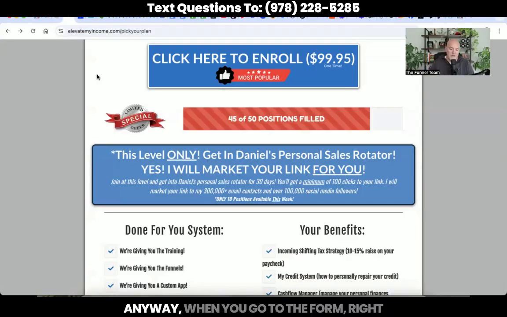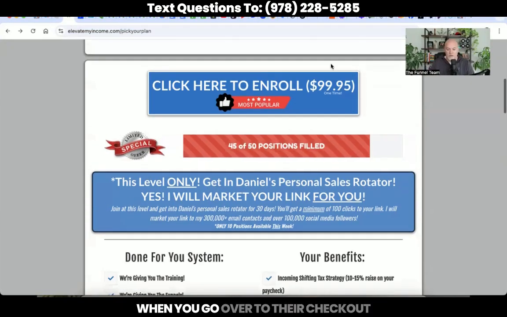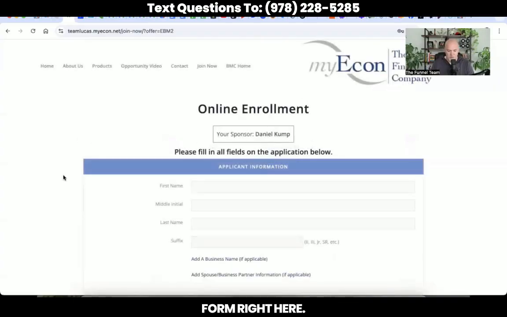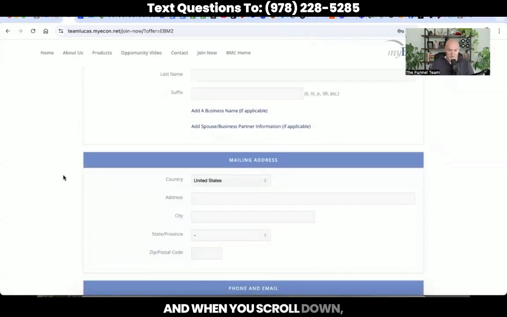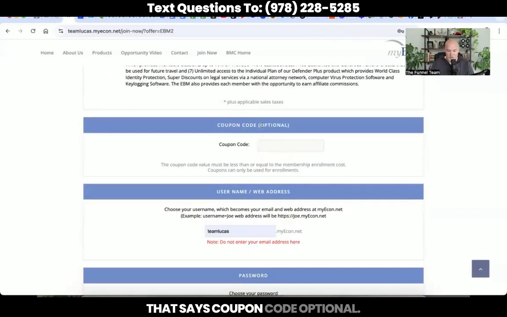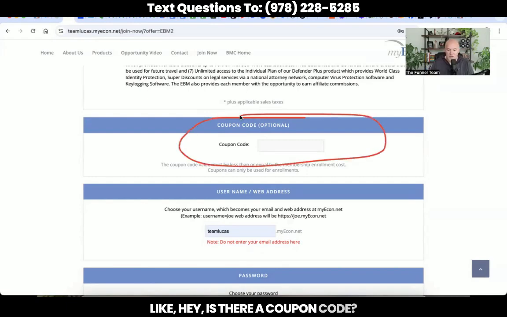Anyway, when you go over to their checkout form, so any of our funnels or the link down below, you'll head on over to their sign up form right here. When you scroll down, there's this little spot that says coupon code, optional. For me, I get hit up, I don't even know, a dozen times a week when people are signing up and they're like, hey, is there a coupon code?